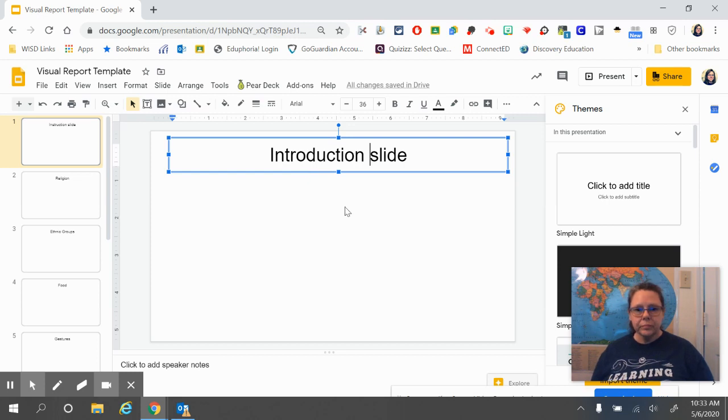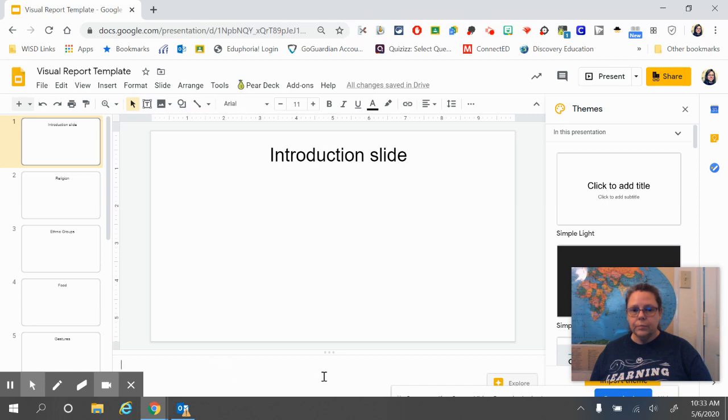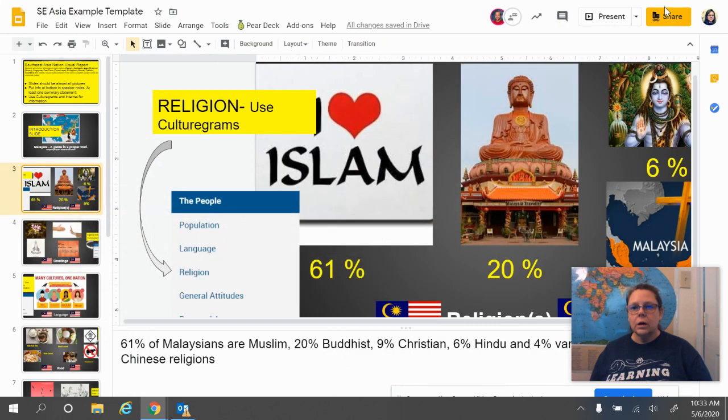Introduction slide. So that's going to be your map and the name of your country, then your religion, ethnic groups, and so on and so forth. So again, pictures, minimal text, your explanation goes in your speaker notes. And the way this looks is up to you. You can add your colors, you can add your fonts, and just be creative with it.